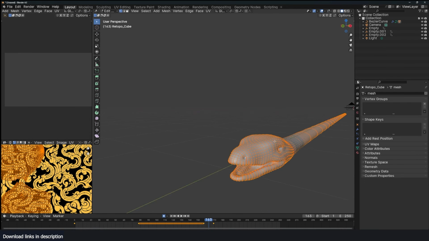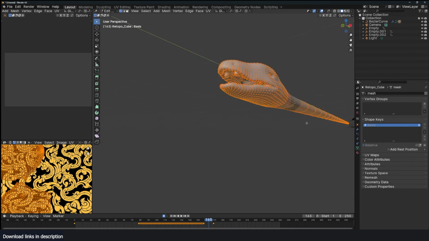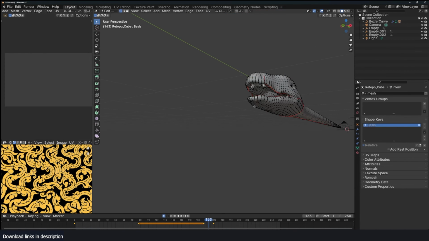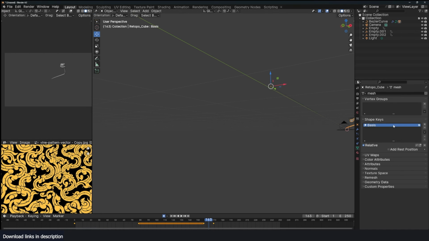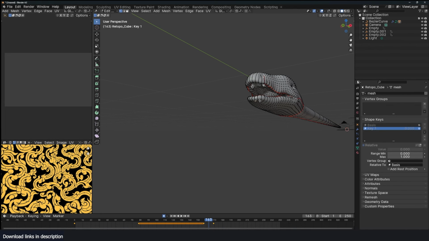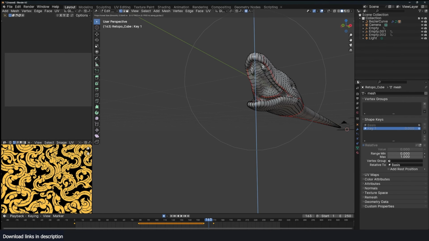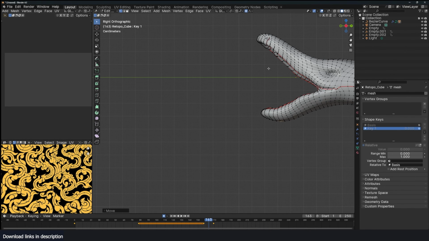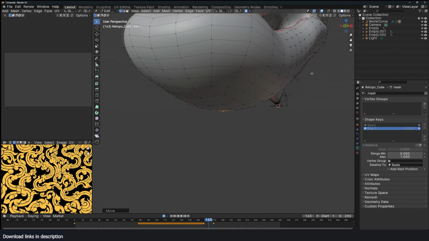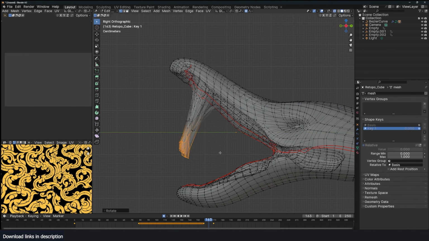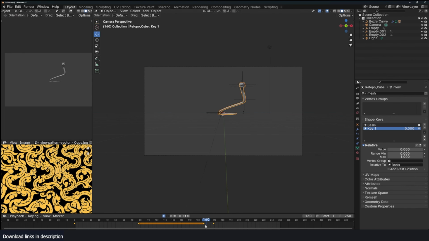So you just go to edit mode, add a new shape key out of edit mode, and then go to edit mode and just deform this. Add a new shape key, and then deform this, turn on proportional editing, and just make sure that you set this to connected only, open. And you can even give it some fangs. Okay, so now you just keyframe this property, this value.